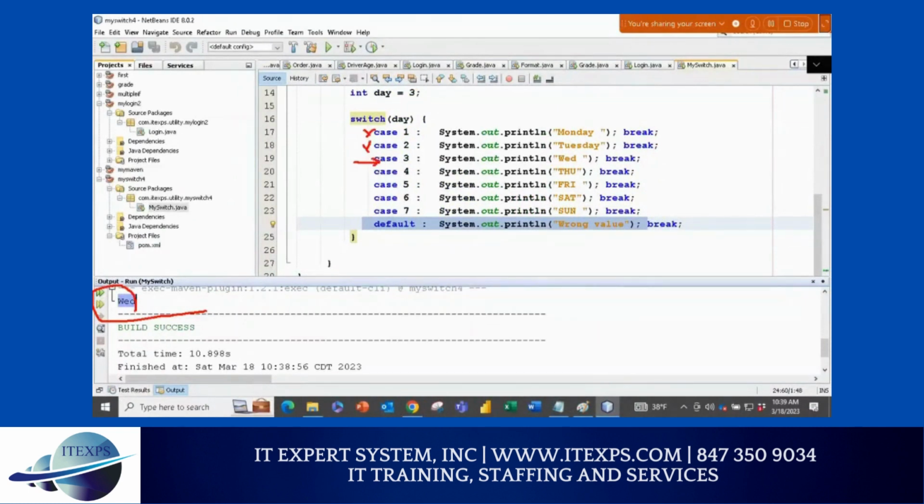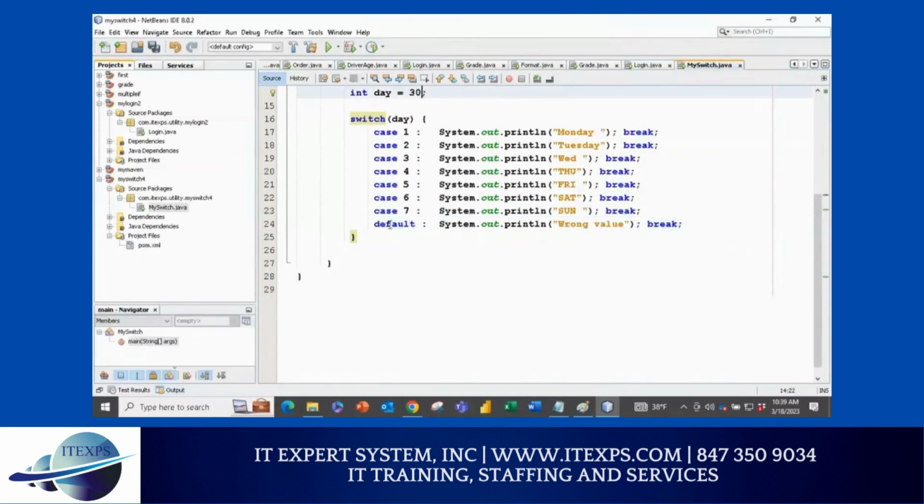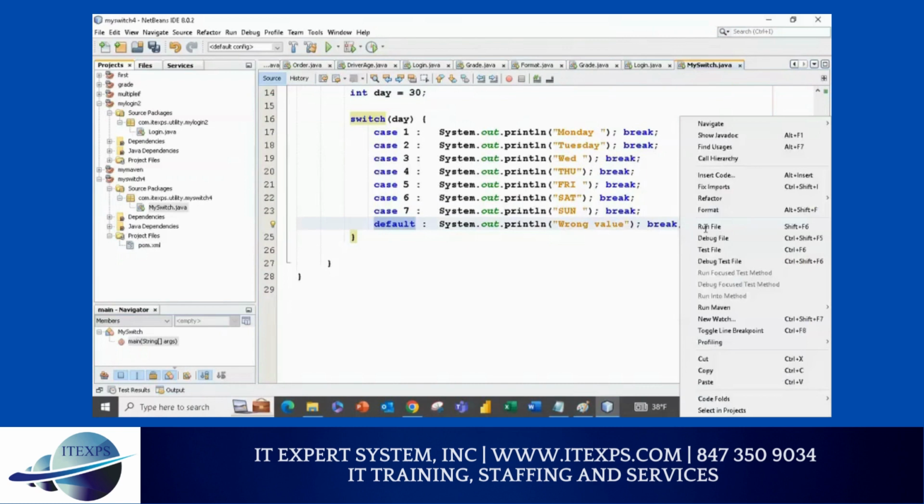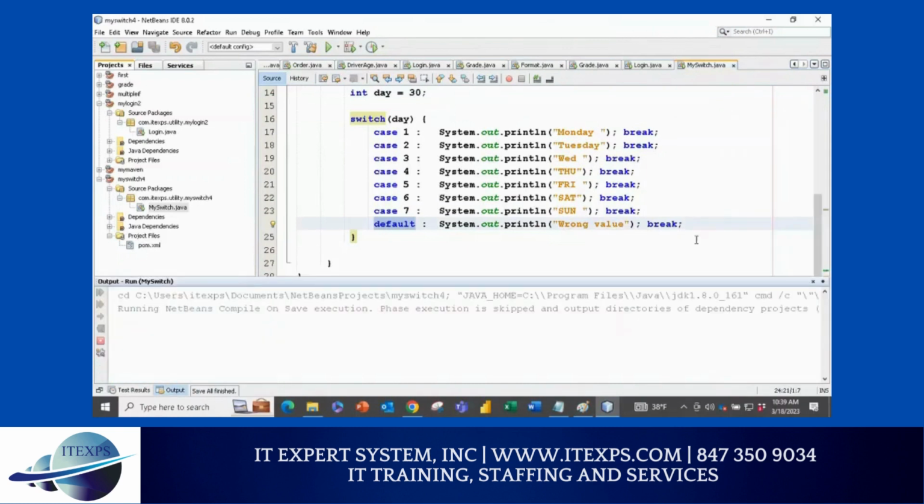Do you guys agree or not? But let's say if I do 30, what will happen? So it will automatically go here because none of these cases match, right? So let's run 30 and see what happens. So you will get the correct answer. Default value, wrong value, boom, you will get that answer.